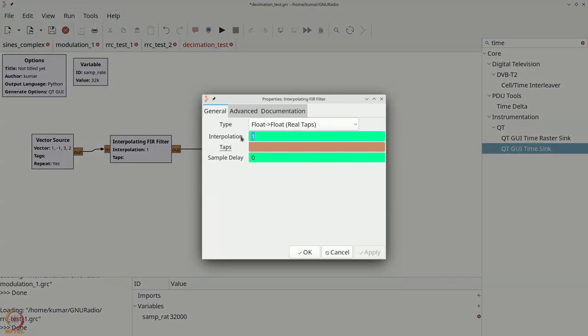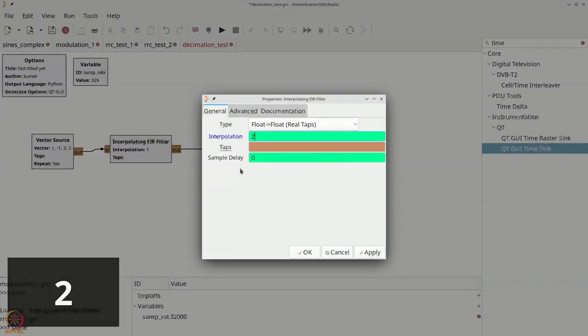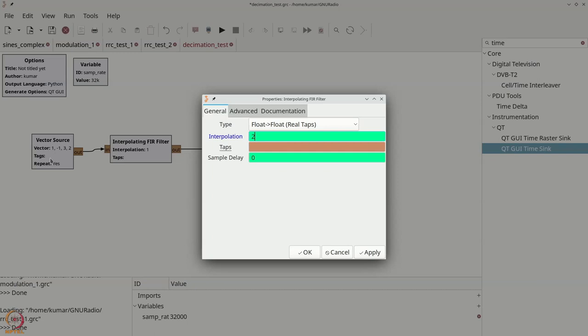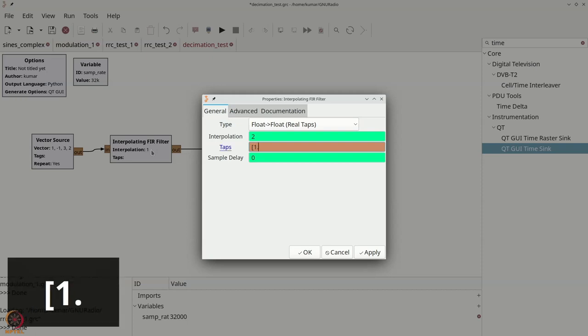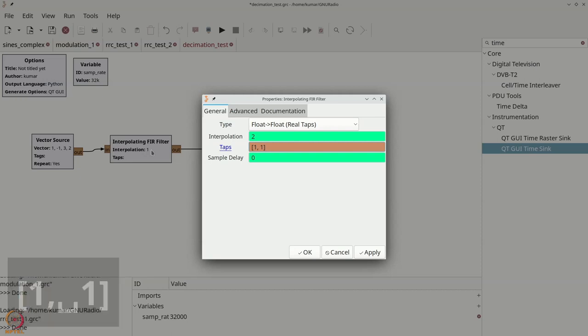As an example, let us set the interpolation to 2, which basically means that for every input sample, this filter is going to output 2 samples. Then, what are the taps? This is the filter that is going to be applied on the input samples before outputting them from the output of this interpolating FIR filter. As a simple example, let us set this to be square bracket 1 comma 1 square bracket. What this will do is that it will repeat every sample twice. Let's actually have a look at whether that is the case.